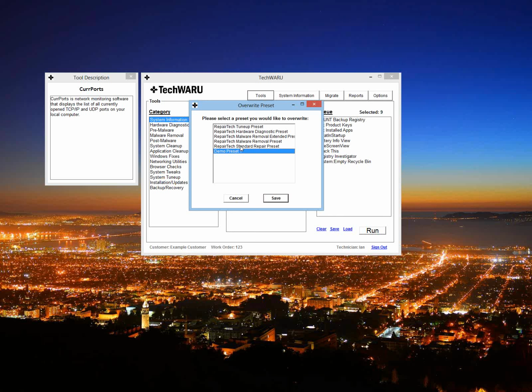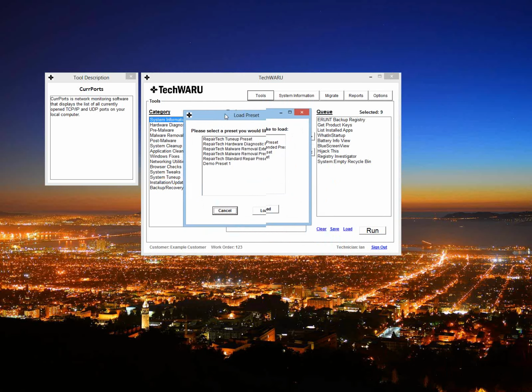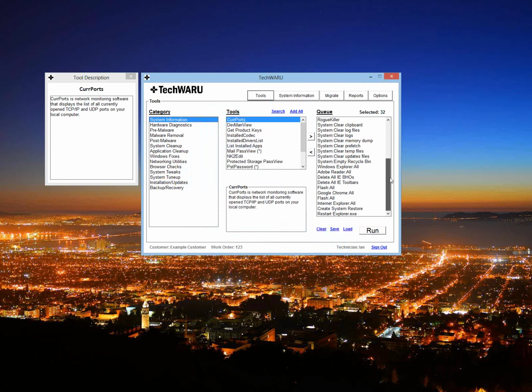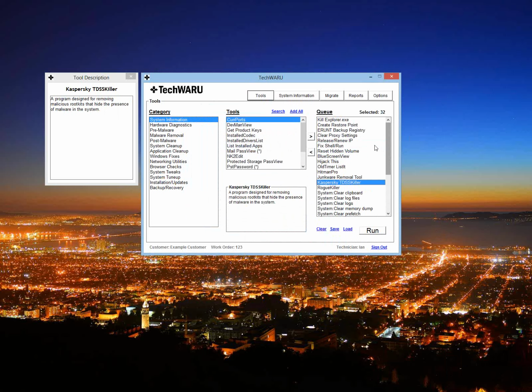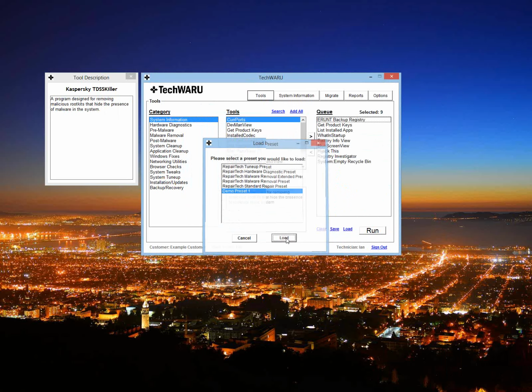You can see that there's some other presets that we provide you by default. Those are just presets we've built for various uses. One of them, for example, is the malware removal preset, and that's a list of 32 different tools that we feel help you effectively remove malware from the system. There's a video on our YouTube channel if you're interested in why we picked each of those tools. But for now, what we can do is we can clear that, and we will load the demo preset that we just made.